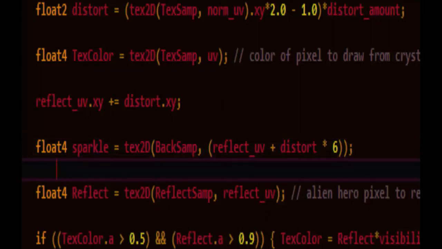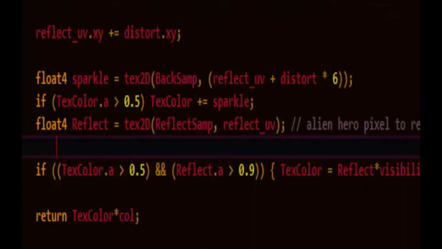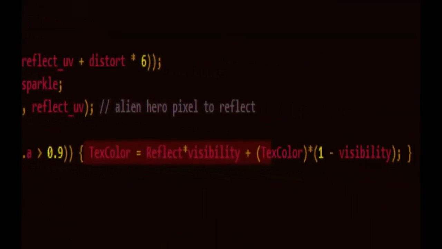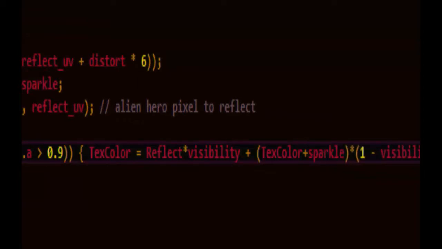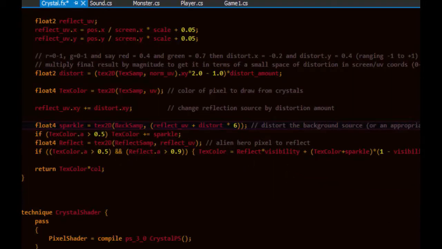So really distorted, so you get that really shimmery effect as it goes over the surface of the crystal. So what we'll do is, if the texture color is something we care about, if the alpha is greater than 0.5, then there's something there, so we want to add that sparkle into it. So we'll say text color plus equals the sparkle. So that additively blends that color in with the color that's on the crystal. Now this kind of remakes the color, so we'll have to factor that in here too. So right here we'll just put plus sparkle, because it's actually going to be reflecting this and rebuilding the color from scratch.